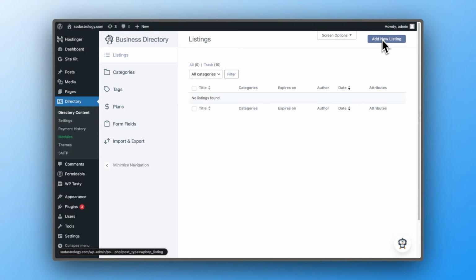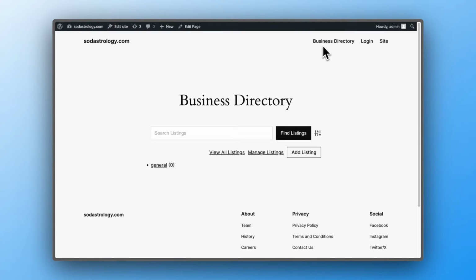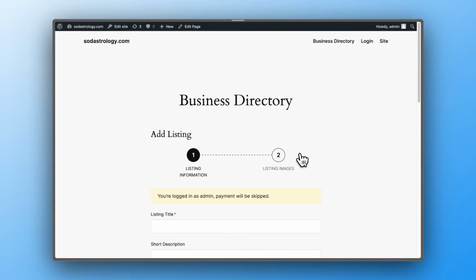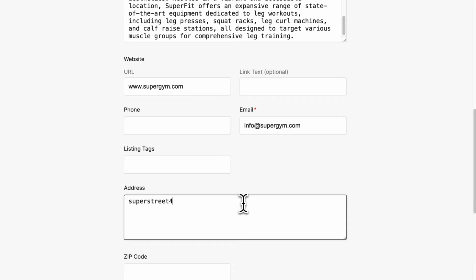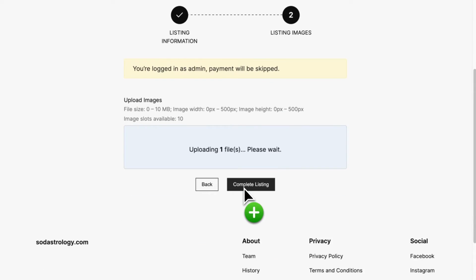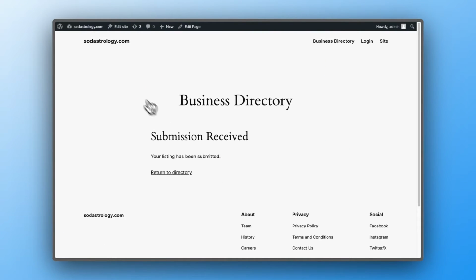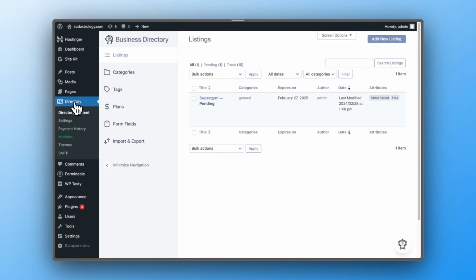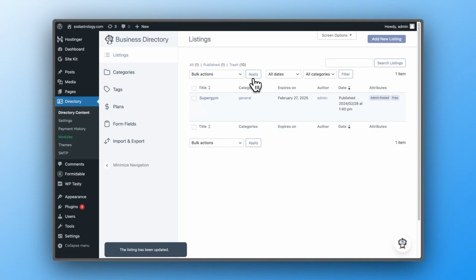While you can add listings here, it is best to add them directly from the directory page. Let's make a gym directory listing as an example and add a listing thumbnail. When published, you will notice that it does not appear on the main page.